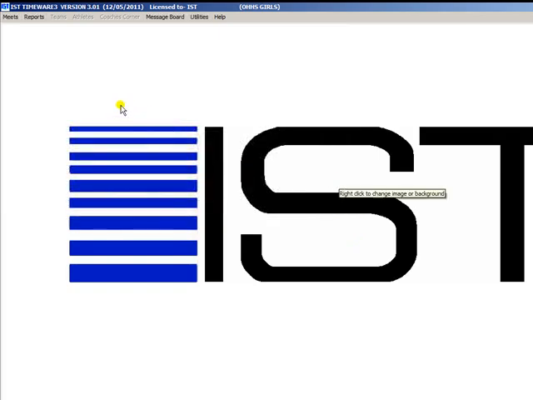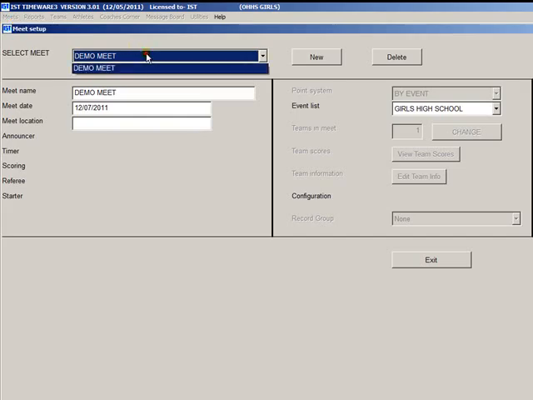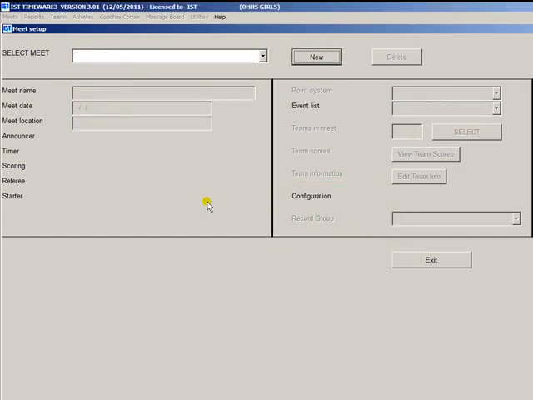In order to avoid confusion, you can also delete any meets that you don't want to keep in TimeWare 3. To delete a meet, click Meets and Meet Setup. Select the meet and click Delete. Once you have deleted any meets that you do not need, click Exit.